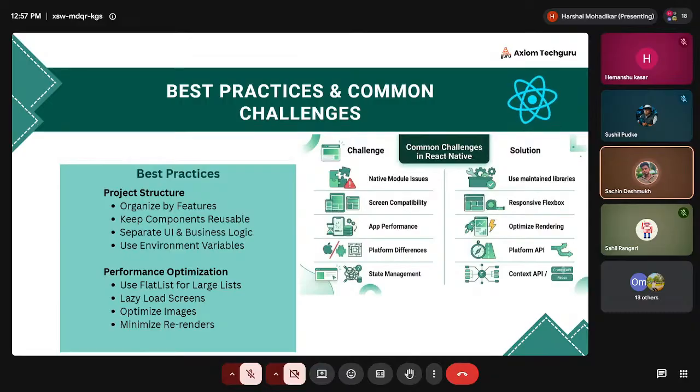Challenges: every technology has its challenges. React Native developers often face native module compatibility issues, screen size differences, performance optimization, and platform-specific behavior. React Native provides excellent tools and best practices to overcome these challenges.